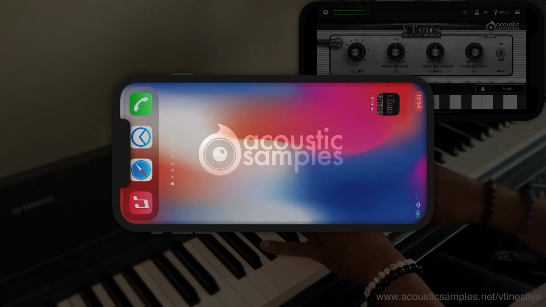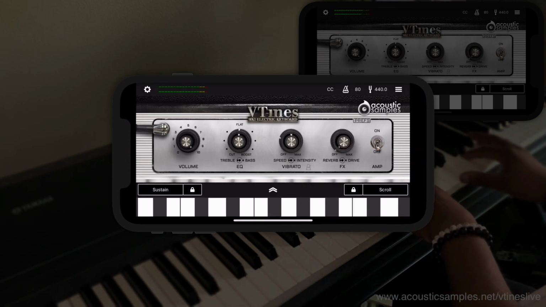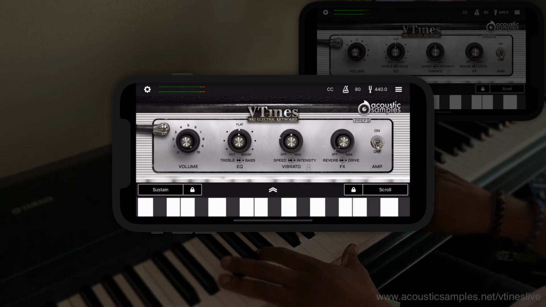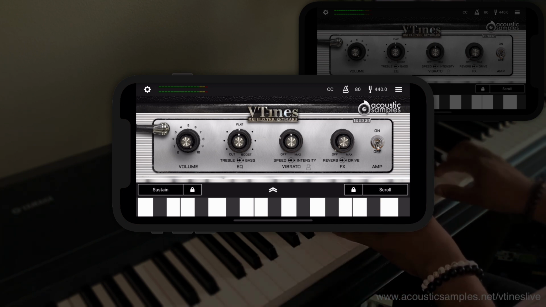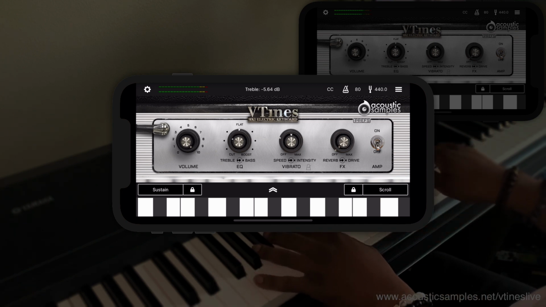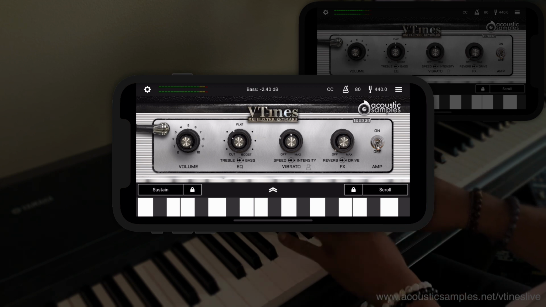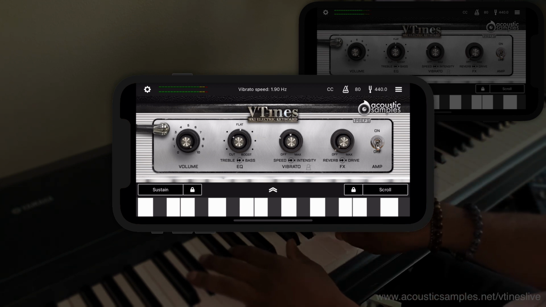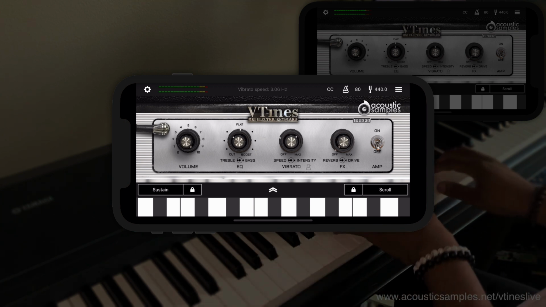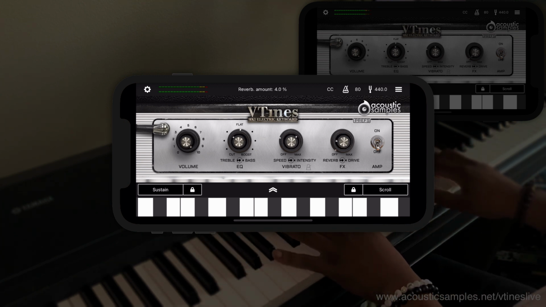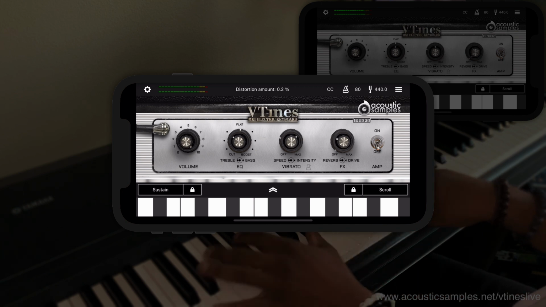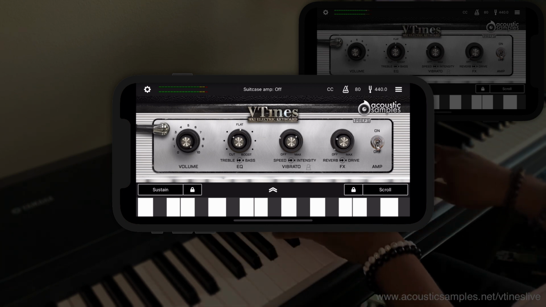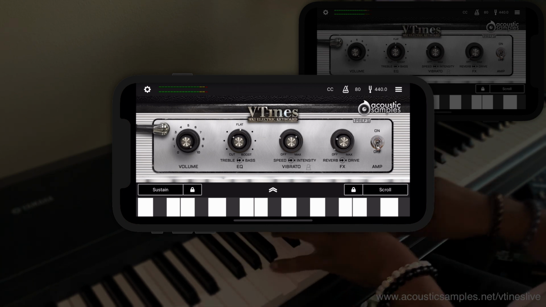Now, we've brought it to the iOS platform with VTines Live. Here are the features available in the iOS version. You can control EQ with treble and bass EQs modeled after the original suitcase circuit. You can change the vibrato speed and depth, which are based on real measurements of the original circuit. You can add a spring reverb and tube saturation. You can use our amp model based on true stereo impulse responses of the original Rhodes cabinet.